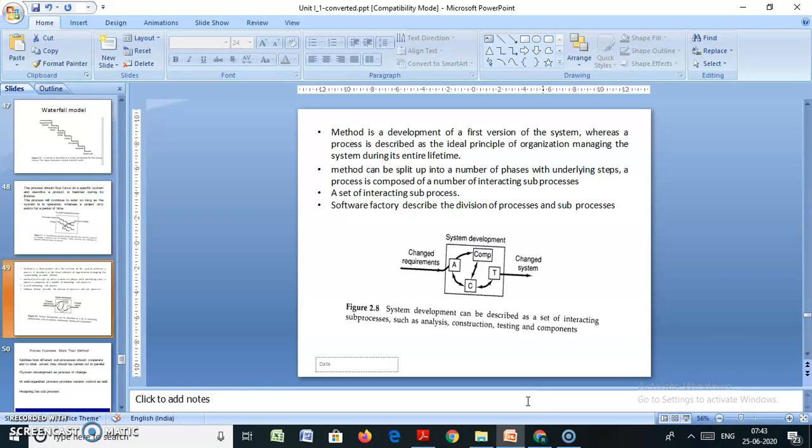Execution of one activity is called one process. Execution of another activity is called another process. So it is a sub process. Activity analysis is a sub process. Construction is a sub process. Testing is a sub process. Component is a sub process. Component is nothing but a design. So the collection of all these sub processes is nothing but finally system development.